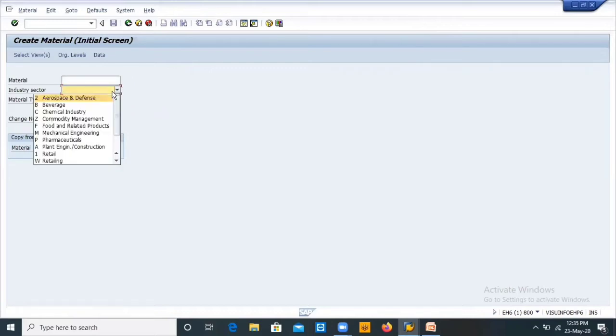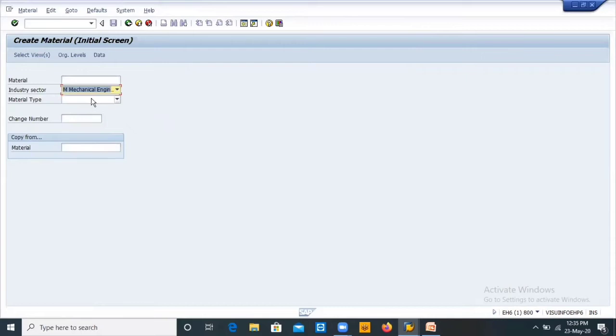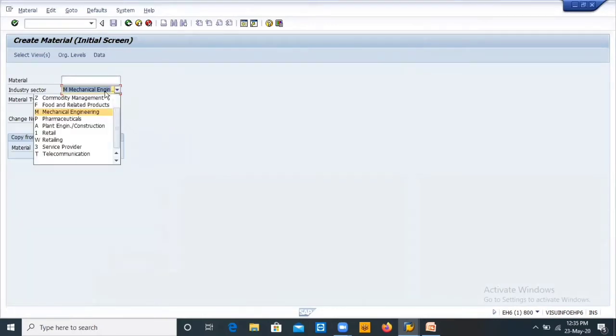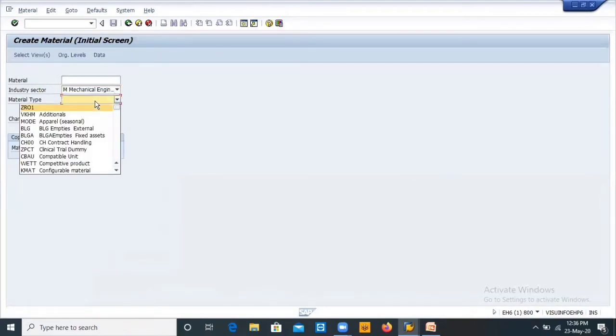So we'll select the industry sector. I am taking mechanical engineering. You can take whatever, since different companies work in different plants. If it is a mechanical parts manufacturing industry, they'll take manufacturing. If we work in the pharma industry, we'll take pharmaceuticals, like that. If we work in construction, we'll take that as the industry sector. So I am taking mechanical engineering.